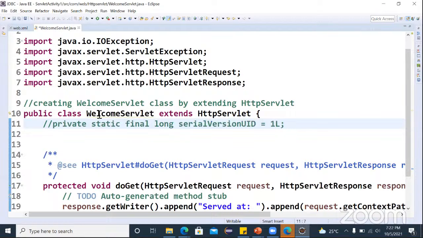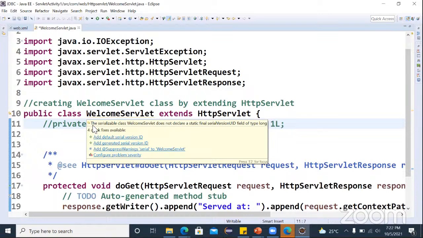See, immediately warning messages have come. So what is it? Serializable class WelcomeServlet does not declare a static final serialVersionUID field of type long. It gives some quick options to correct this. Either we can add a default serial version ID, or we can generate a serial version ID, or we can have suppress warning.